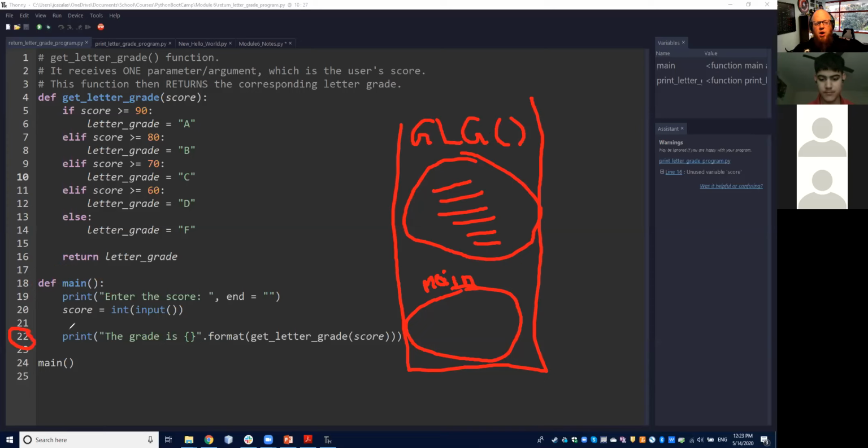When we call that get letter grade function here on line 22, what actually happens is our main function is put on pause. Because look, we're in the middle of a print statement. That's crazy. We literally printed the characters THE space GRAD space I is space. We printed all of that to the console, to the computer screen. And now we're trying to print what's inside this placeholder. And in order to print that, we call this function.